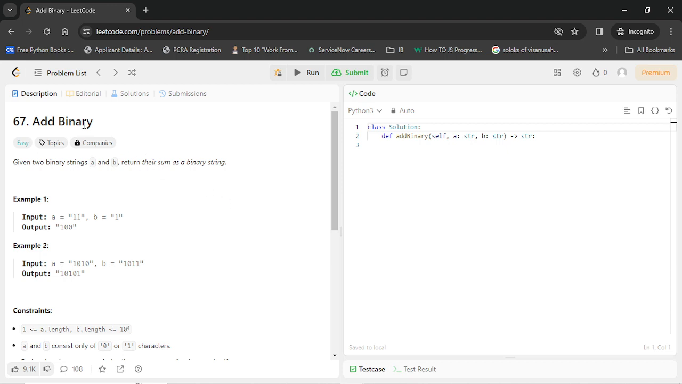Hello, so today we are going to solve this problem, Add Binary. The problem is that we have two binary strings A and B, and we have to return their sum as a binary string. Okay, so examples are like 1 1.